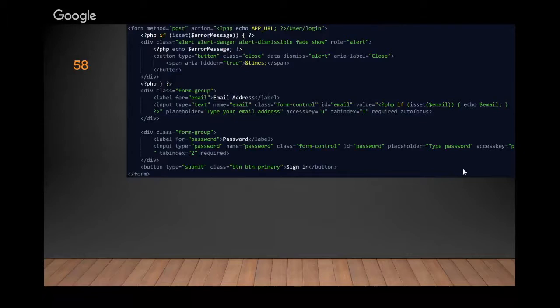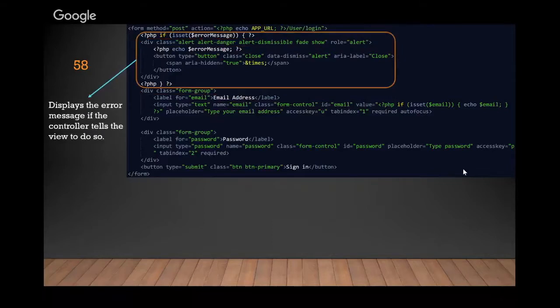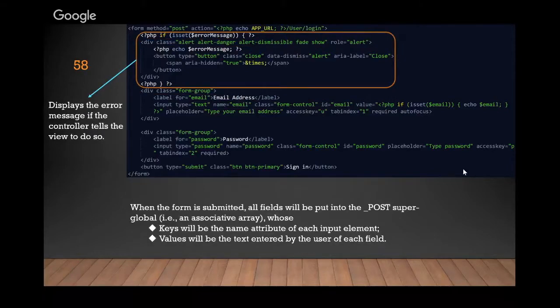And then the sign in will just be a button. You submit the form, then you can sign in. So display the error first. Then when the form is submitted, the keys will be the name attribute of each input element, and the values will be the text entered by the user in each field.